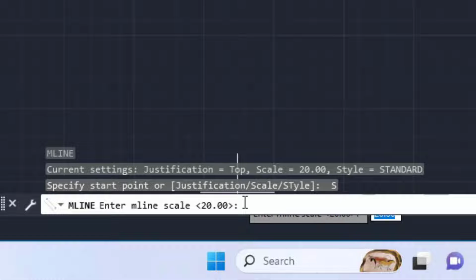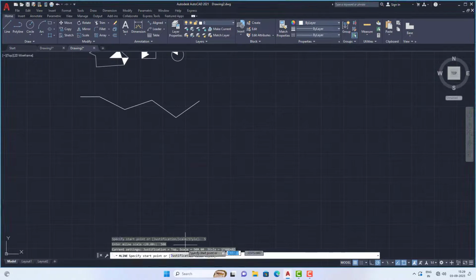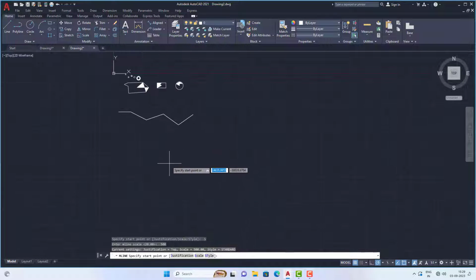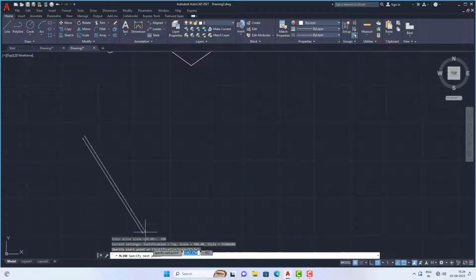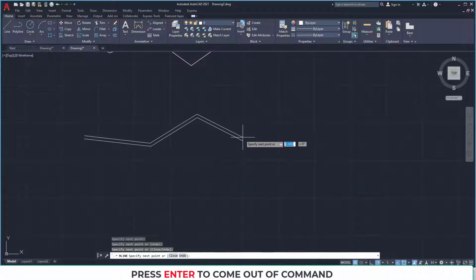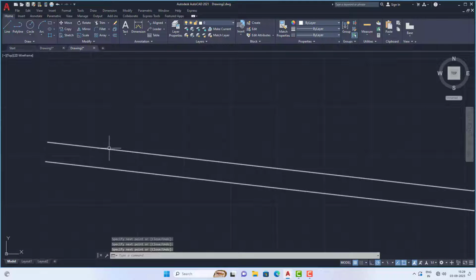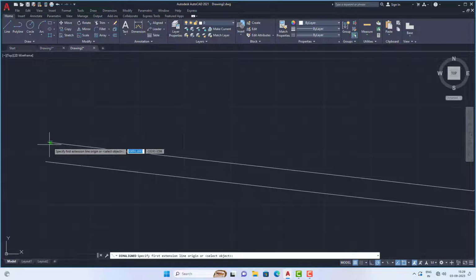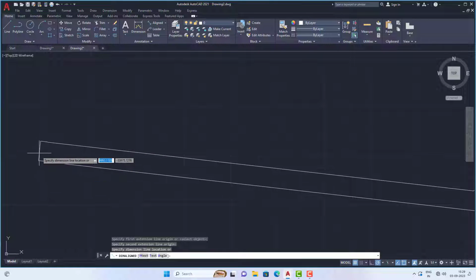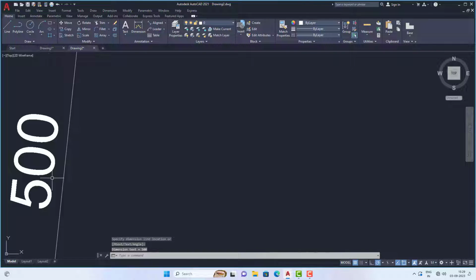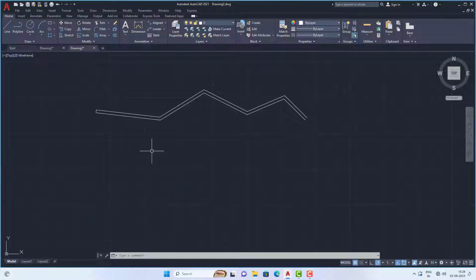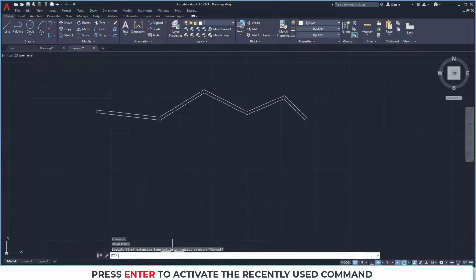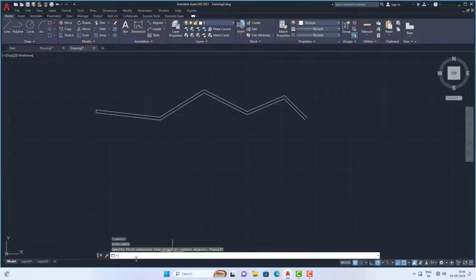Now we will give the start point. I am clicking here, and now we will give the end point, that means the next point. I am clicking here, and you can click any number of points and press enter to come out from that command, so that the distance between these two is 500 that I have given. See, like that the scale option will be used. So if you need the required distance between line to line, you can give. Press enter to activate the last used command, ML, and press enter.